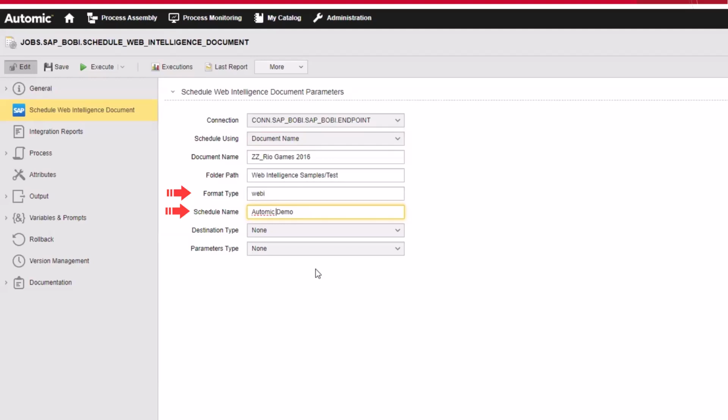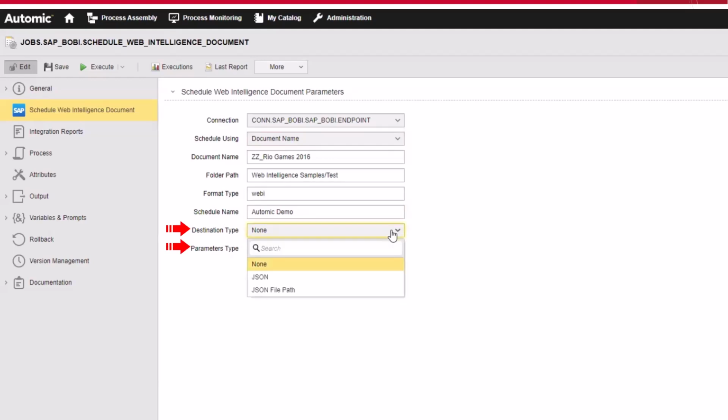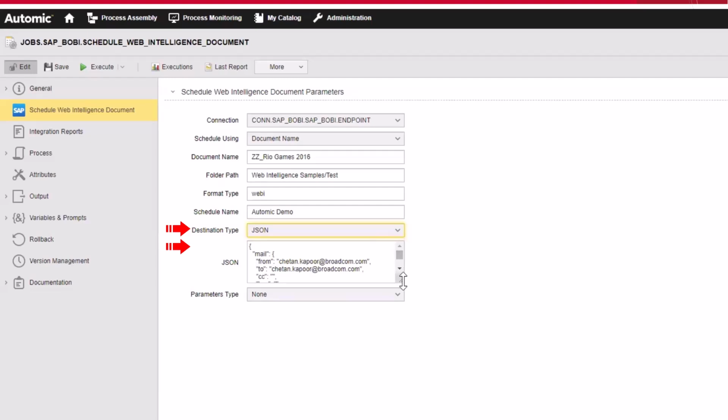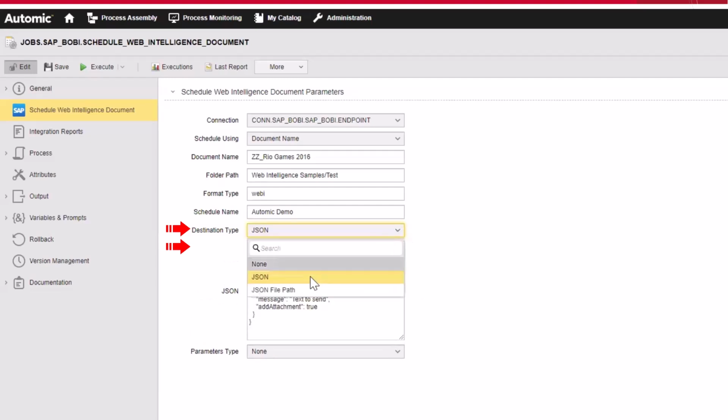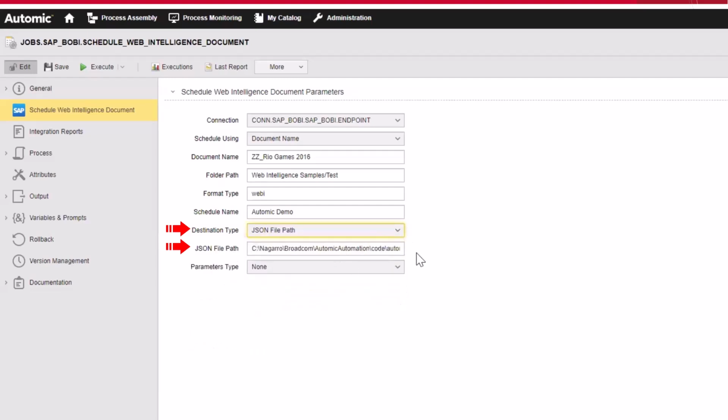Next, there are 2 additional parameters: destination type and parameters type. Both of these parameters accept JSON input. We can either type the JSON directly or provide the path to a JSON file stored on the agent machine. For this demo, we have selected none. Everything is configured now, so we execute the job.